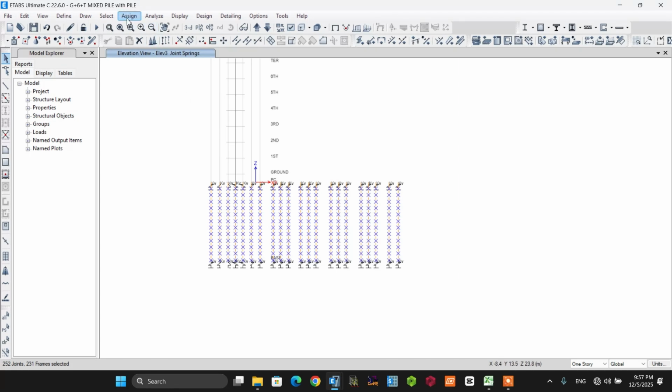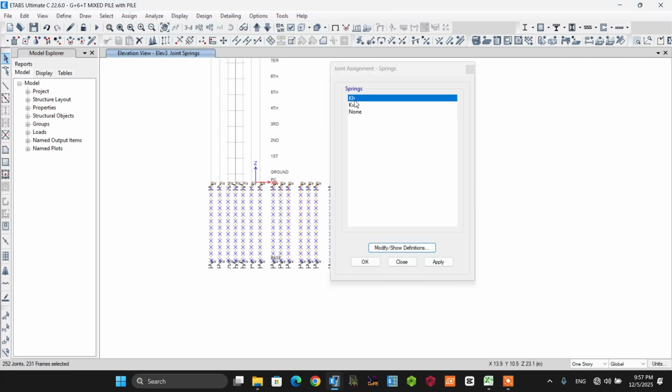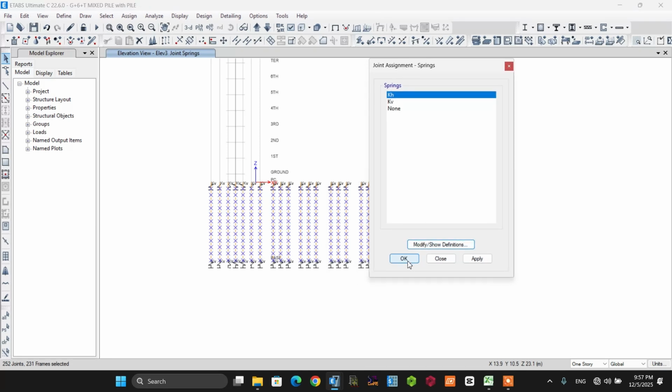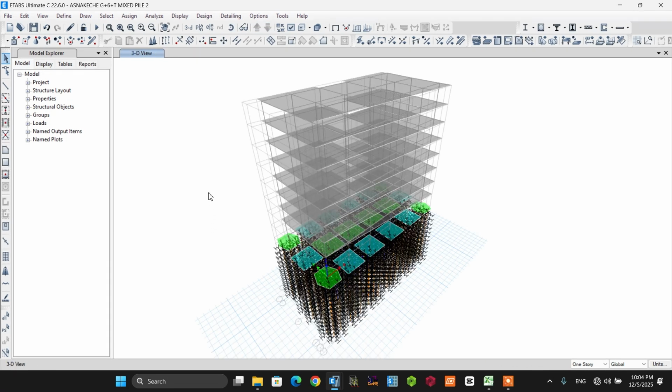After that, go to the Assign menu again, Joint Springs. From this, let's select KH, that is the horizontal spring. Make it okay. You can assign and define both the vertical and horizontal springs to all piles like this. That is all about how to define the soil property, the vertical stiffness and the horizontal stiffness, for all piles. So let's proceed to the next point.